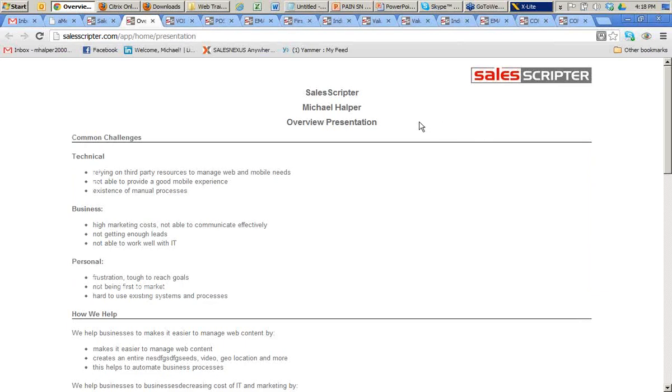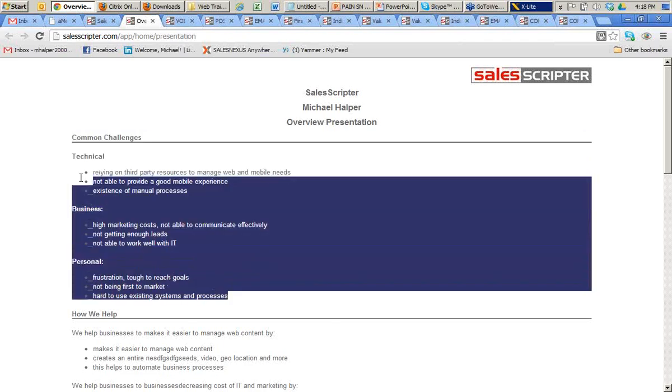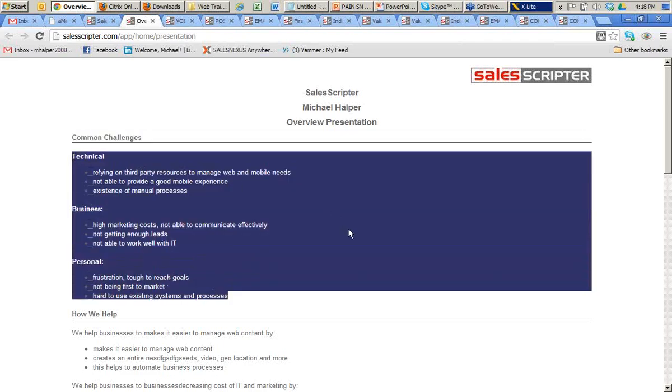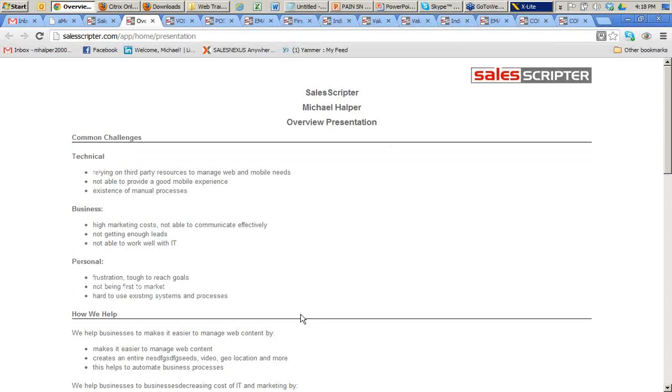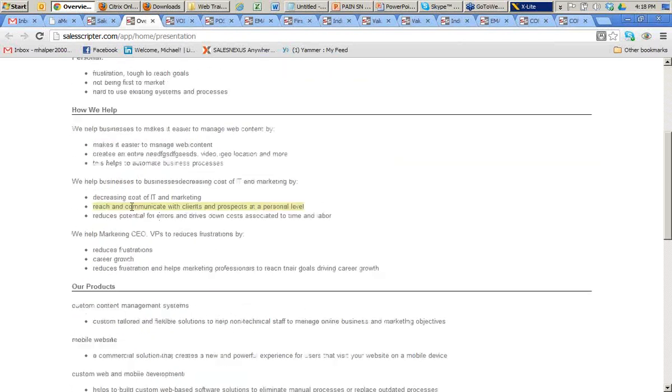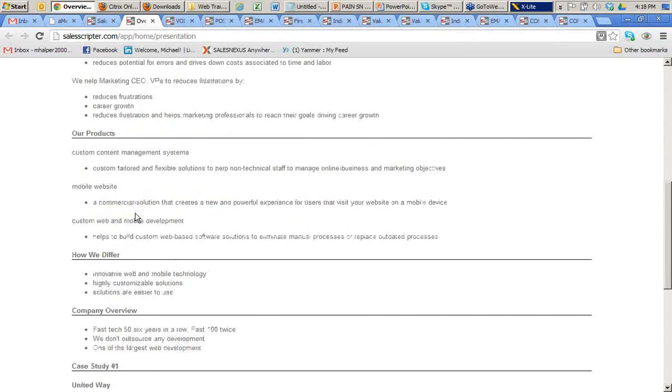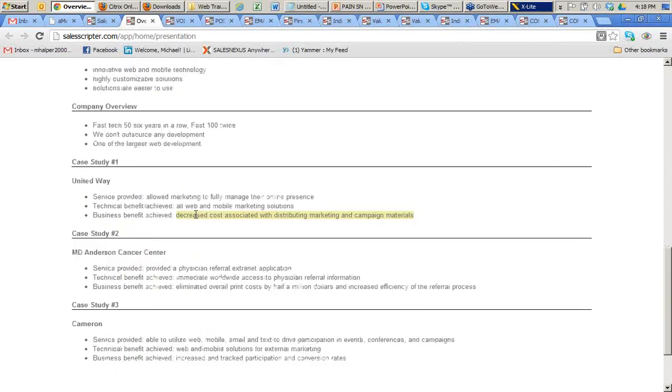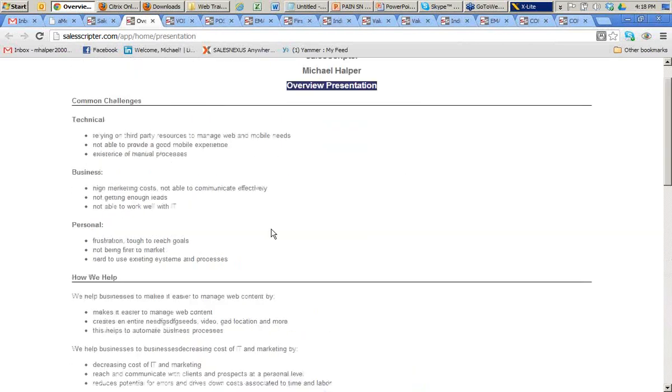So here is the challenge. It's not in a PowerPoint format. You would have to take this as a heading, copy it, and put these as bullets on a slide. But it's divided by lines in terms of, this would be slide 1. It basically provides an overview presentation that you can give: how we help, our products, how we differ, company overview, case study 1, case study 2, case study 3.